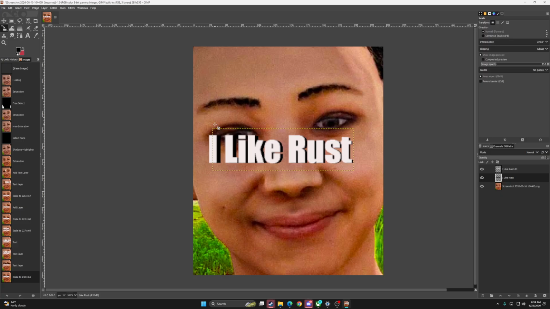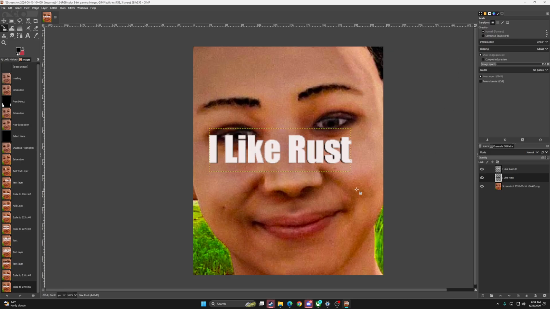Now I could move it over a little bit, give it less of a 3D effect, maybe just like that. As you see, look at that. That's a nice little outline, doesn't it?